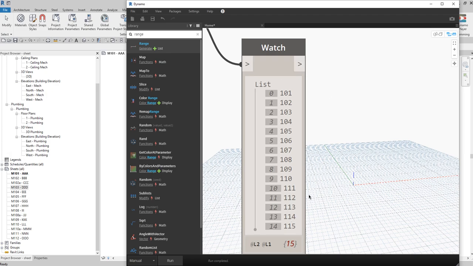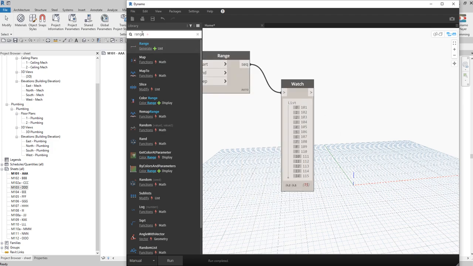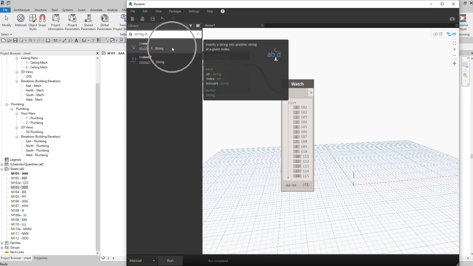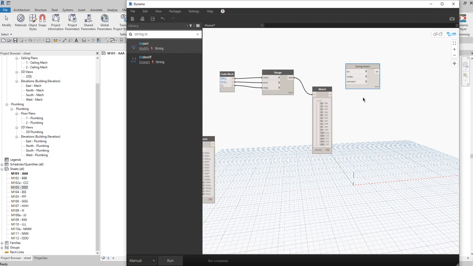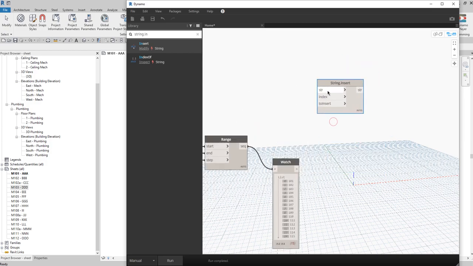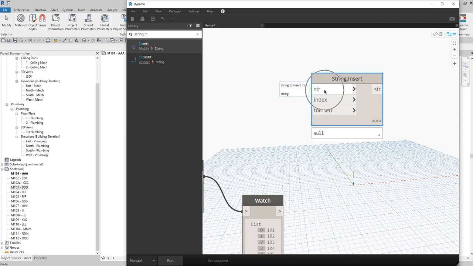So our Dynamo object here is like this. So it only contains numbers. So what we want to do is we want to insert a string. Okay, so we will be using string insert. So where is the string insert? This one. So we will be using string insert. So for this, we need to have an input of string.